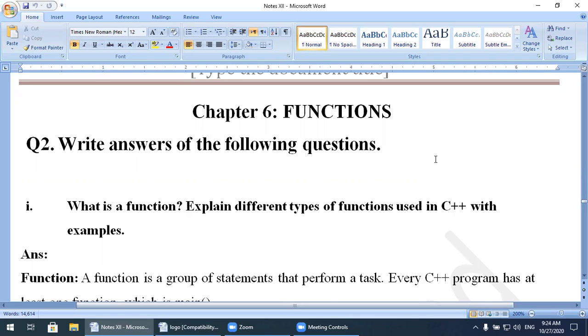Today our new chapter, chapter number 6, is Functions. According to the Federal Board reduced syllabus, chapter 6 has only one part, which is 6.1 Functions. If I look at the book, there are three topics, 6.1, 6.2 and 6.3. But according to the reduced syllabus of the Federal Board, they included only the first part, 6.1, and we will discuss the topics belonging to 6.1.